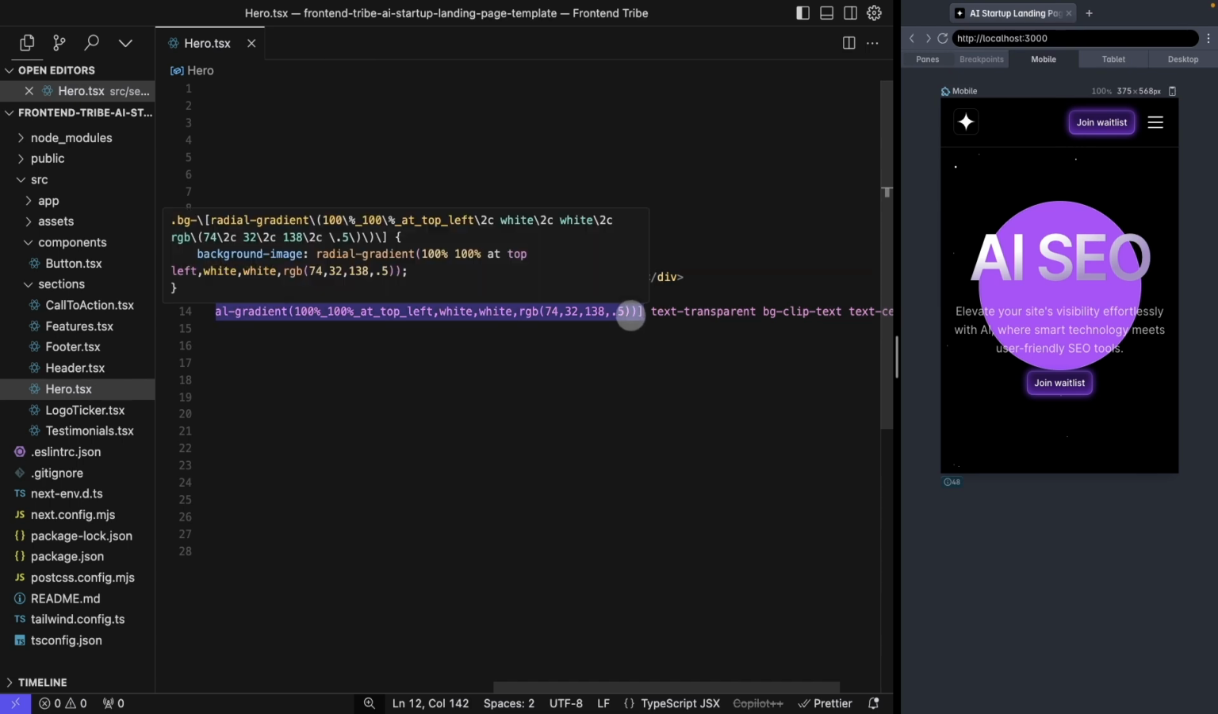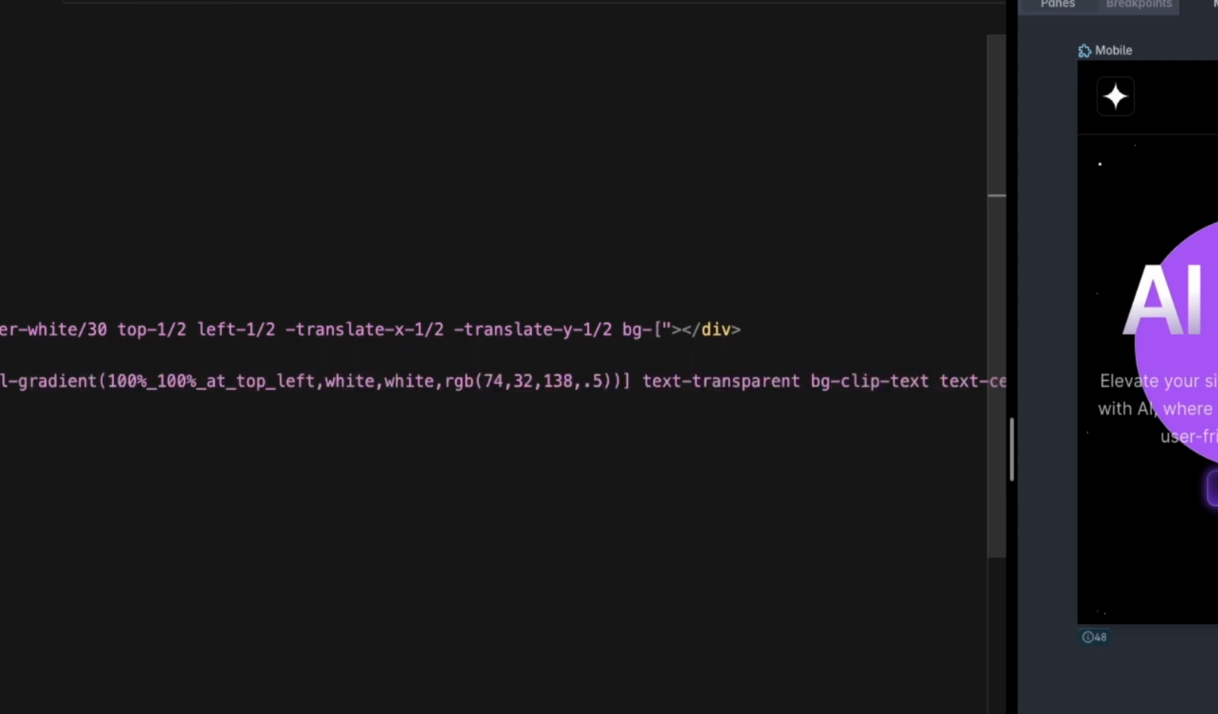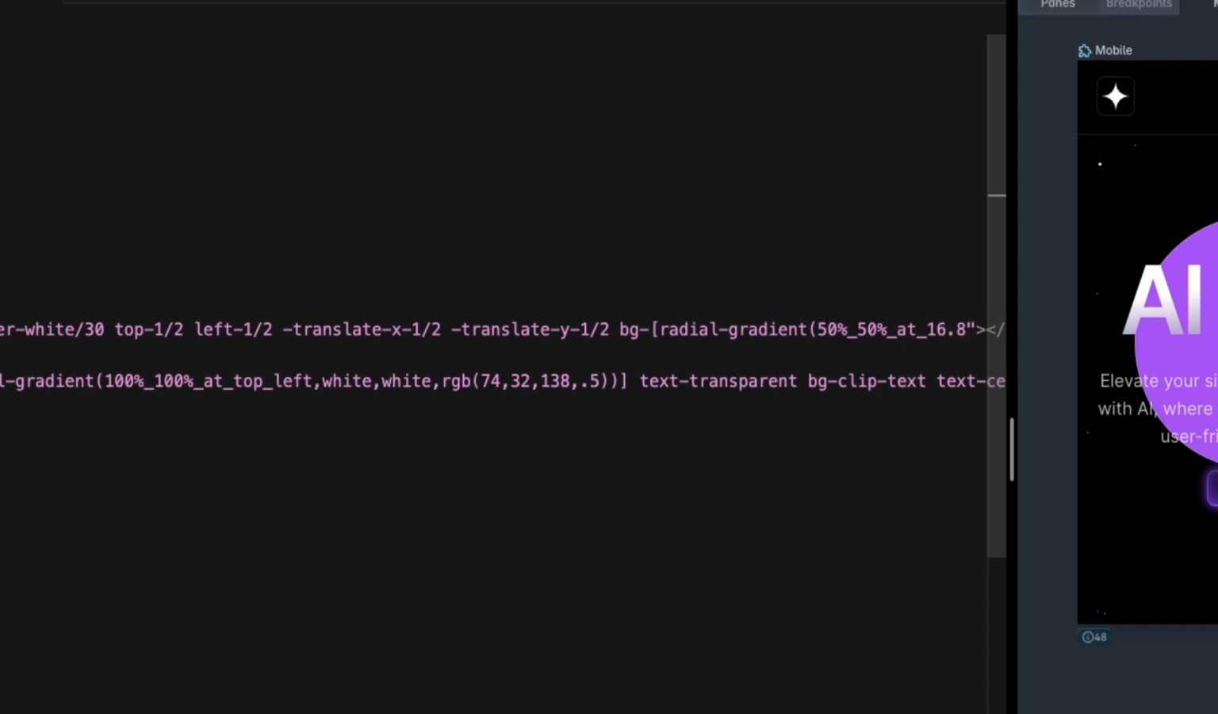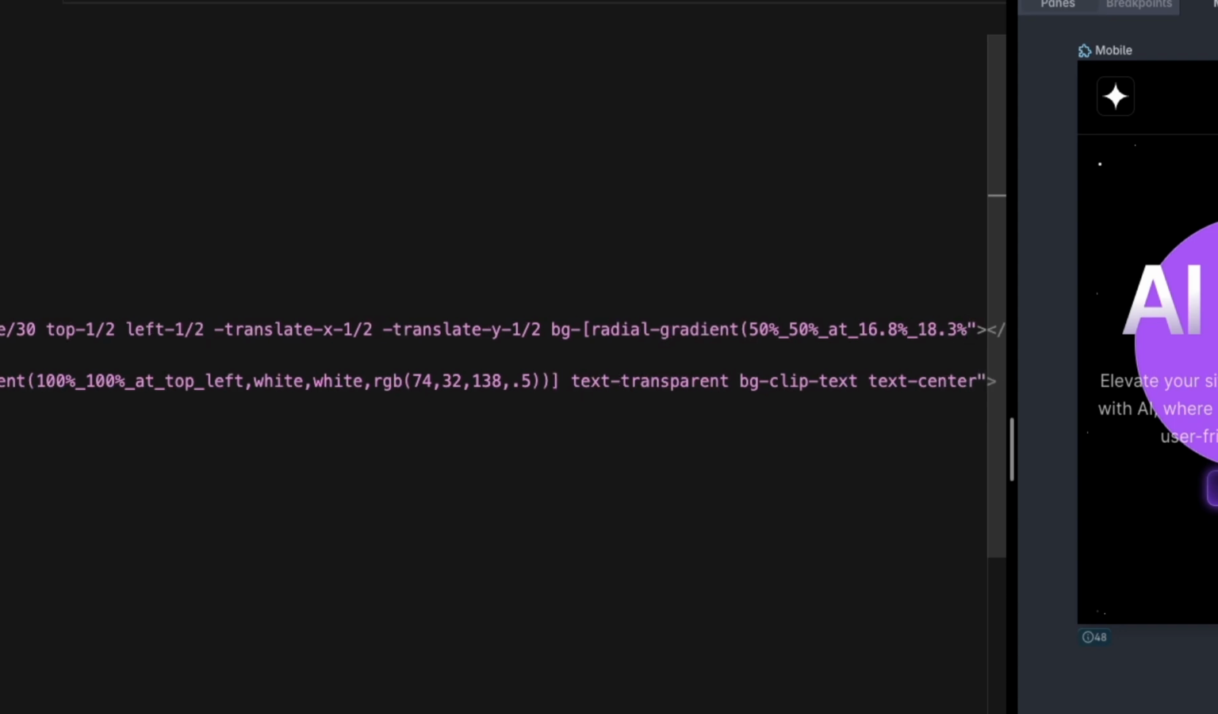So we're going to come to the end of our translates that we've done on our planet, and we're going to say BG, and we're going to give a custom value of radial gradient. Now that gradient is going to be 50% 50%, that's the position. So it's going to be basically in the center at 16.8% and 18.3%. And then we're going to give it color.